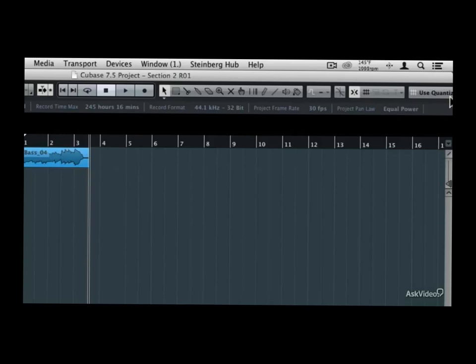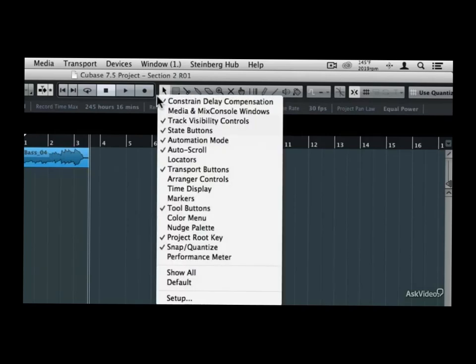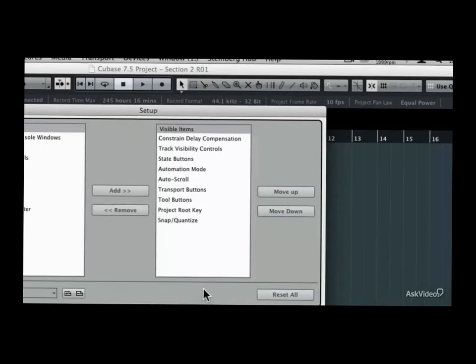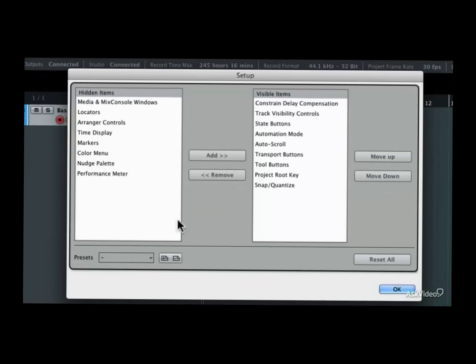So let's look at the new improved setup window. I'm going to right or control click on the toolbar itself, and that will give me a list of all of the things that I can either hide or view from the toolbar. But what I'm going to do is choose Setup at the bottom of that list. And now I can see all of those individual components for the toolbar.